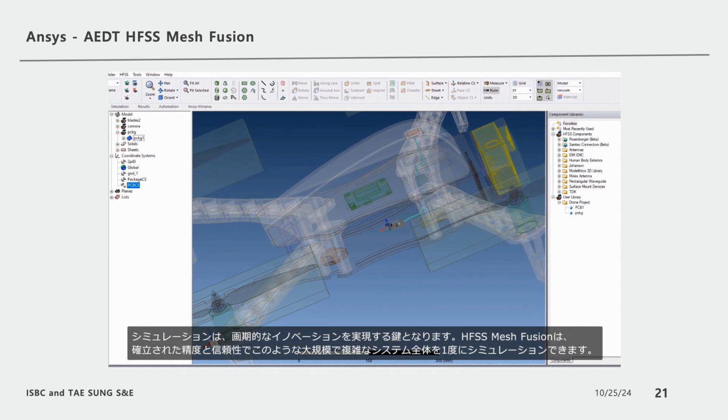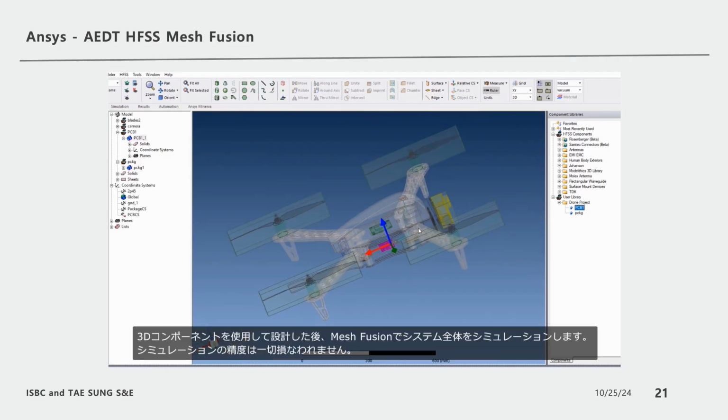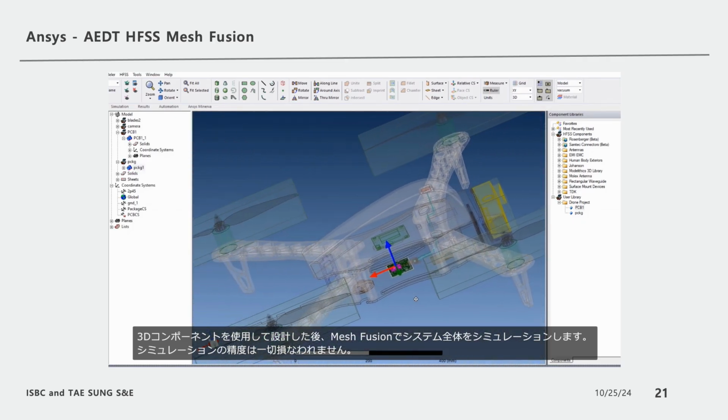Simulation is the key to breakthrough innovation, and HFSS mesh fusion technology provides the capacity to simulate such large complex systems in one go with the gold standard accuracy and reliability of HFSS. Assemble your design with 3D components, and mesh fusion will simulate your entire system together without compromising any accuracy.